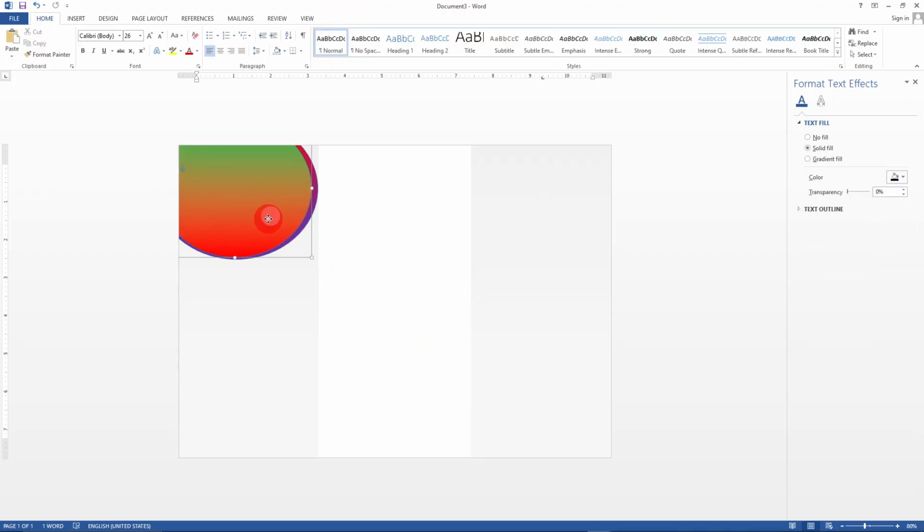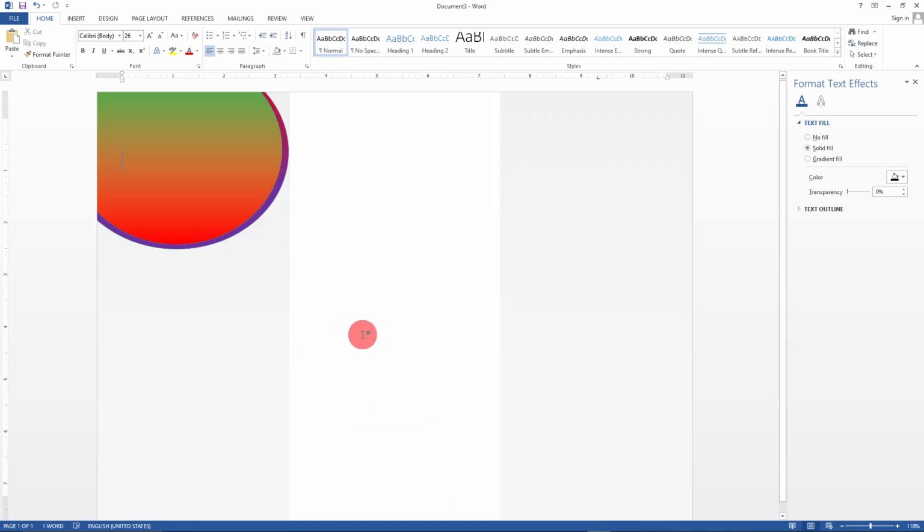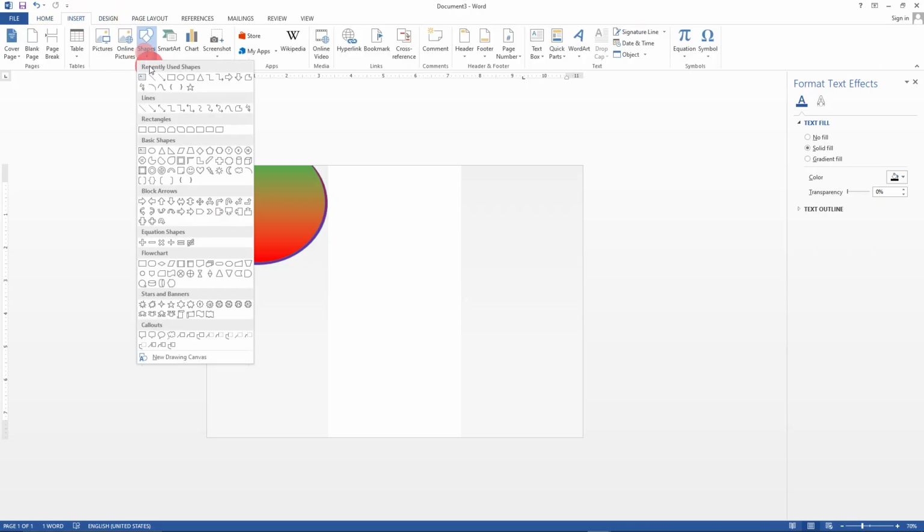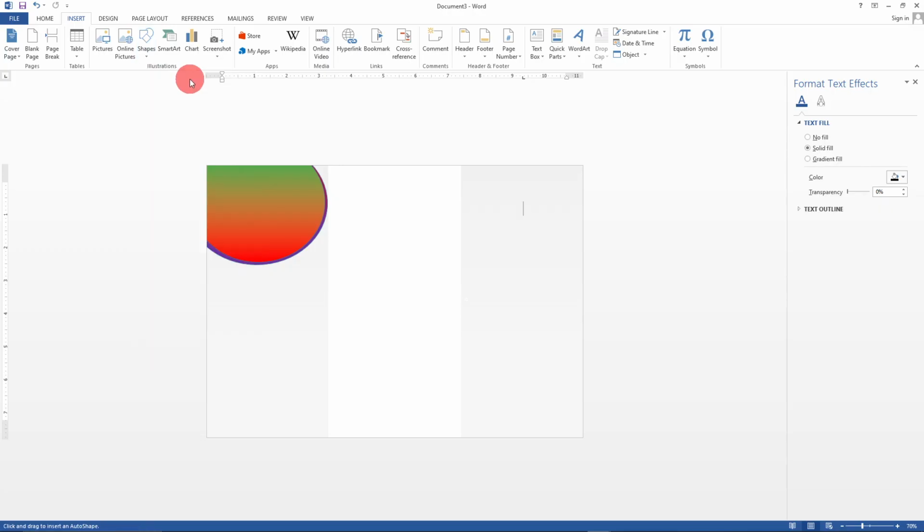So I used Control D. It depends on how you want your design to be. You can make it small, you can make it big. So I'm done with the first part. Now I want to also do another design for this side, the downside. So I'll go to Insert again, and the downside, let me choose this, and then I will select this.